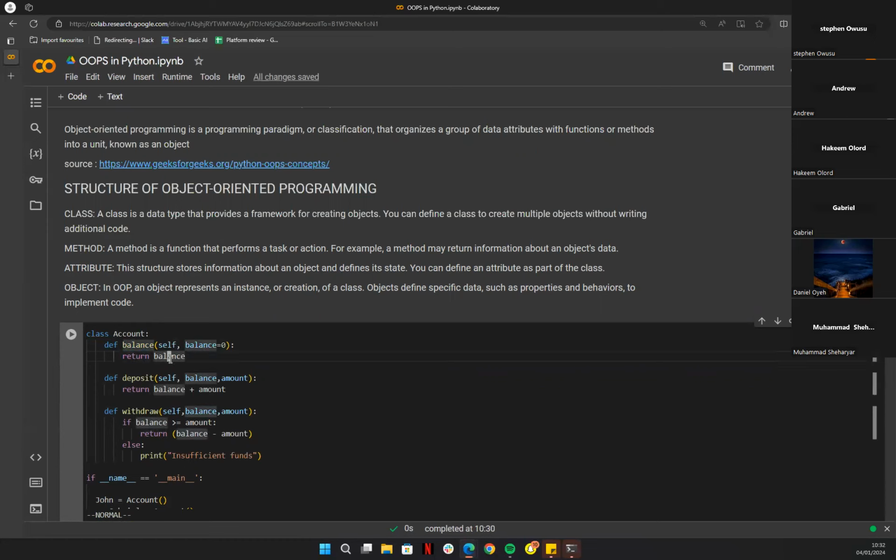But in classes, when you see this same structure or syntax, it's considered a method in a class. So a function that we're performing inside a class is a method. I won't be saying functions, I'll be saying methods because I'm using classes. If it wasn't inside a class, you can say functions. So this method may return information about an object's data.